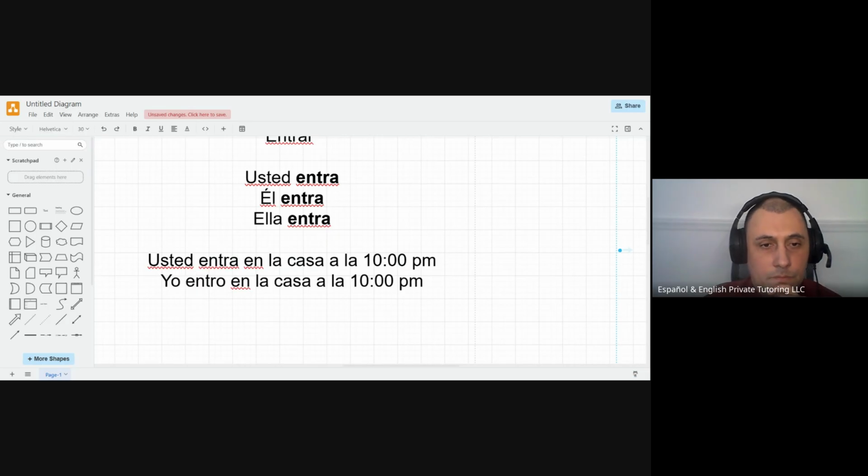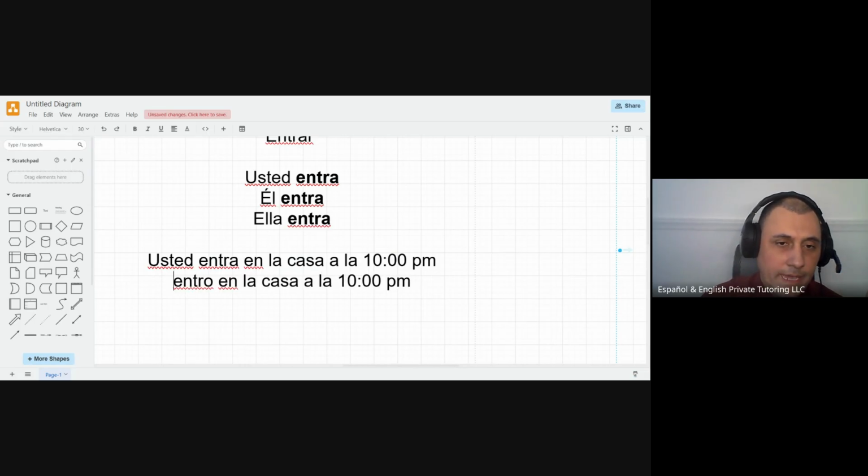Okay? But in this case, I don't need it. In Spanish, I don't have to say I enter. I just need to say enter the house. It's because entro is a very clear conjugation. This is the conjugation for first person singular.